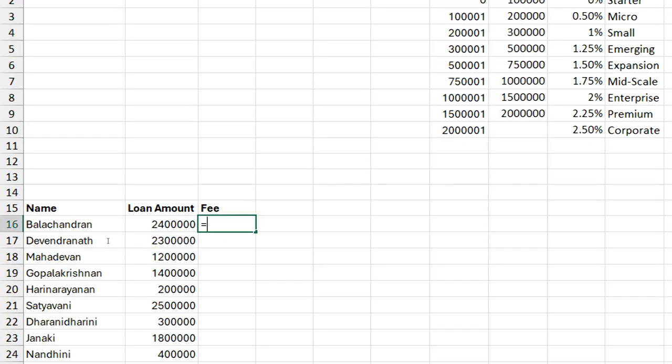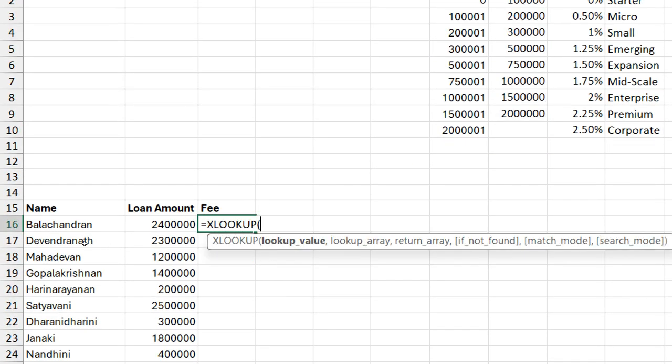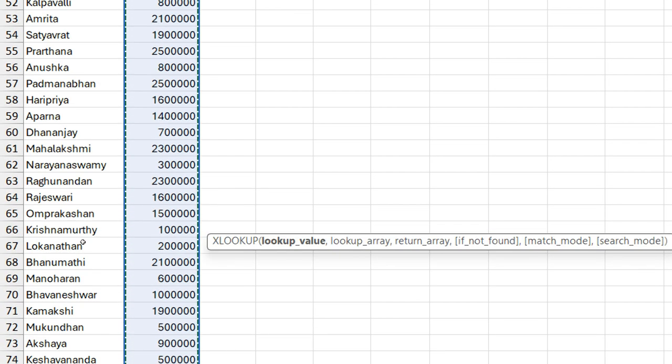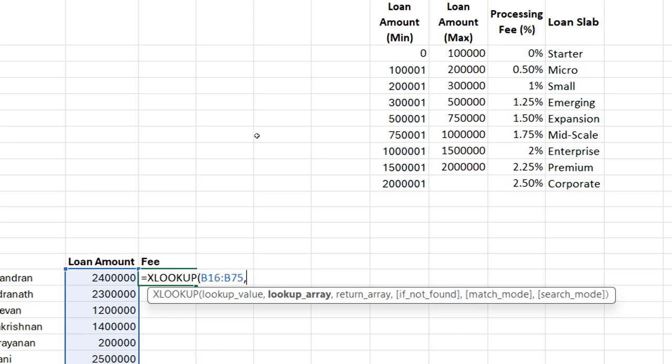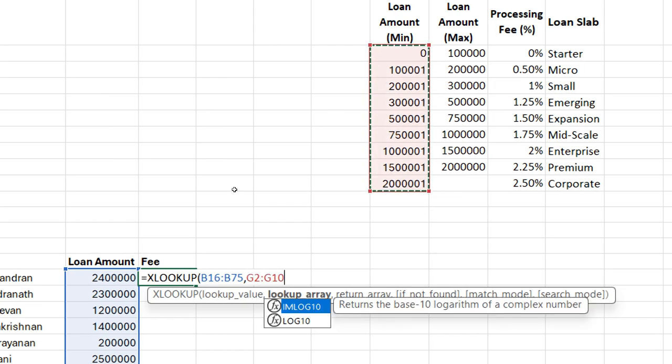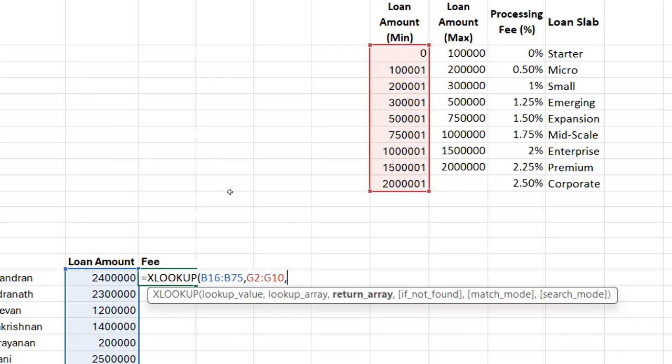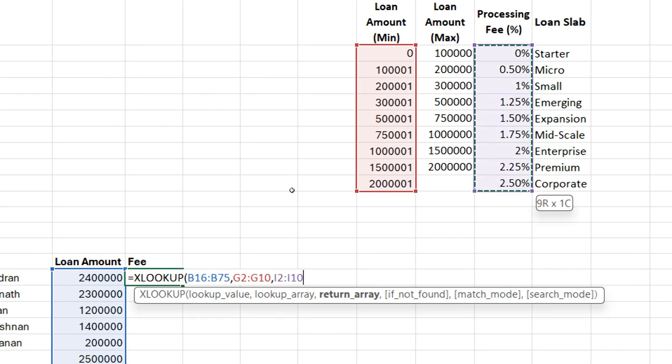Here also the entire range of loan amount, comma, what's my output? I want the output as processing fees, comma, 0. Why are we giving 0? 0 is for not found, if the data is not found. Suppose if the data is not found, I don't want to do anything, nothing. Not found means not found.